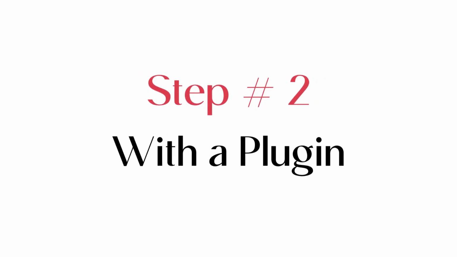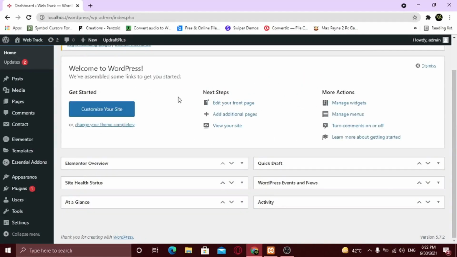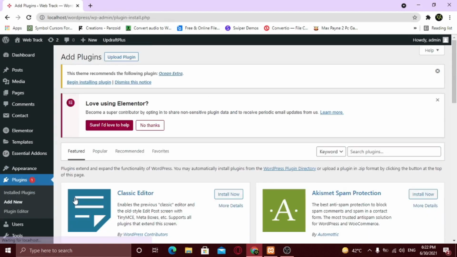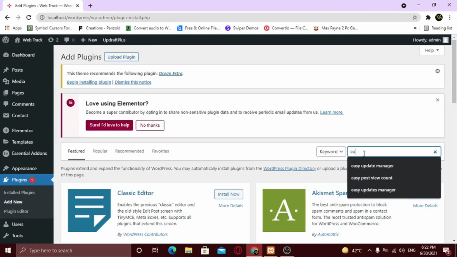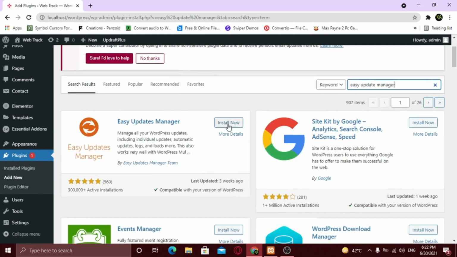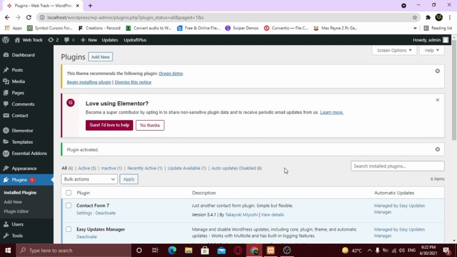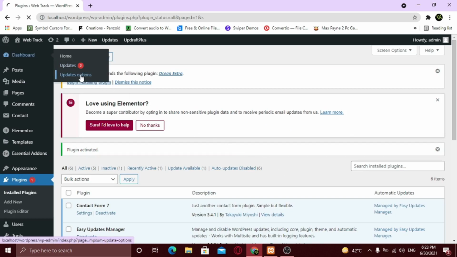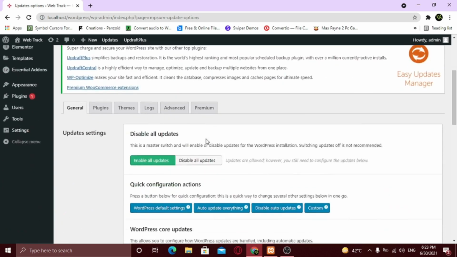Now let's do it with a plugin. From your WordPress dashboard, hover on Plugins and click Add New. In the search bar type, Easy Update Manager. Install and activate it. Now hover on Dashboard. Now we have a new option called Update Options. Here you can manage your updates.